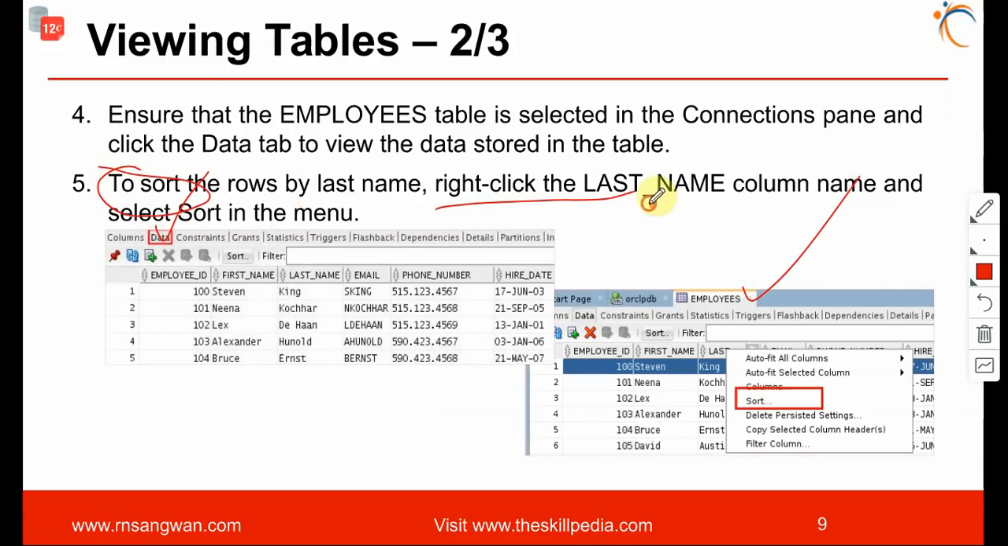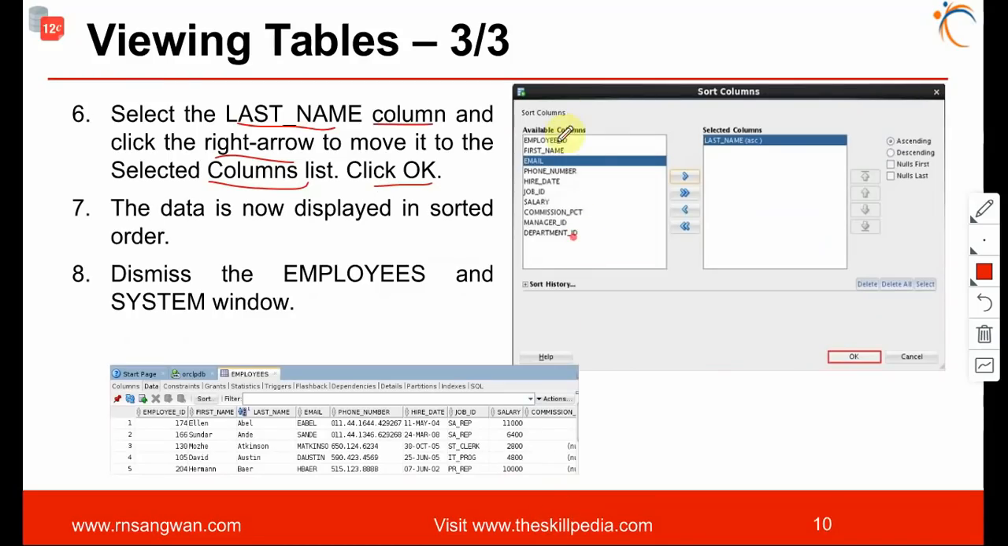Right click on the last name column name, and then select sort in the menu. I'm talking about this, right? On the column name, right click, select sort, and then you will get the sort dialog box. You will see all the columns, and then move the column from the left hand side pane to the right hand side using this arrow mark, right? The interface is quite easy, isn't it? And then click on OK. You will get the sorted data.